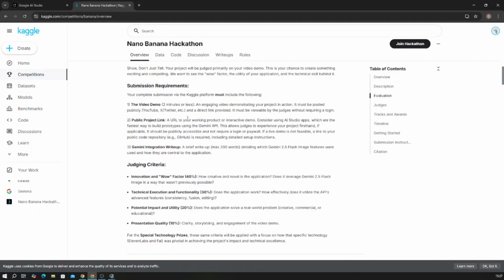And to submit your project, what you have to do, you have to provide a video demo. That means जो भी project आपने बनाया है, जो भी ऐप आपने बनाई है, उसका एक डेमो देना पड़ेगा, and provide a video link that should be public. So YouTube की, Twitter की, कहीं का भी you can upload it there and provide a direct link.